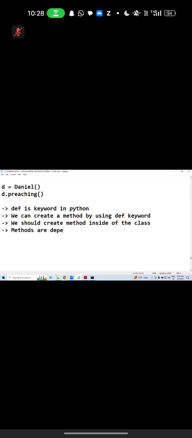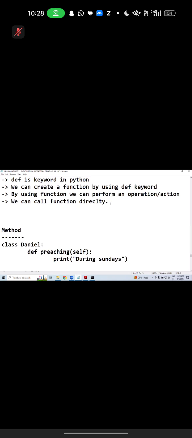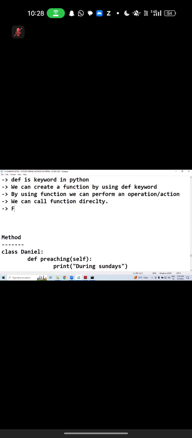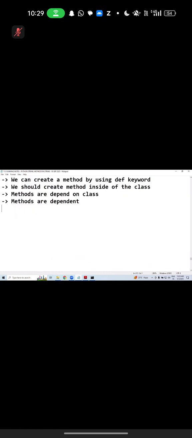The next one: methods depend on the class. Methods are dependent, but functions are independent. They do not depend on these. One more time: we cannot call methods directly. Conclusion of this story: we can call a method by using the object name.